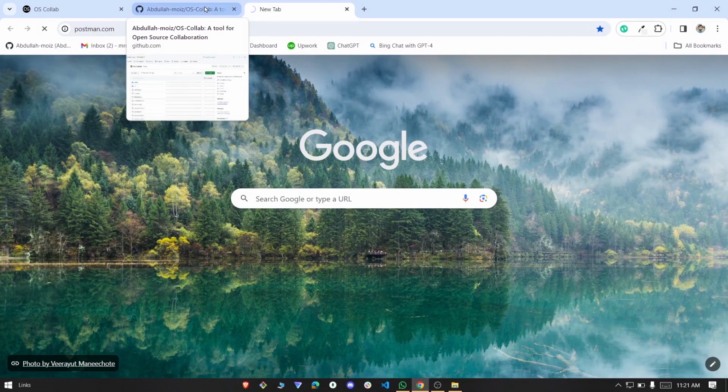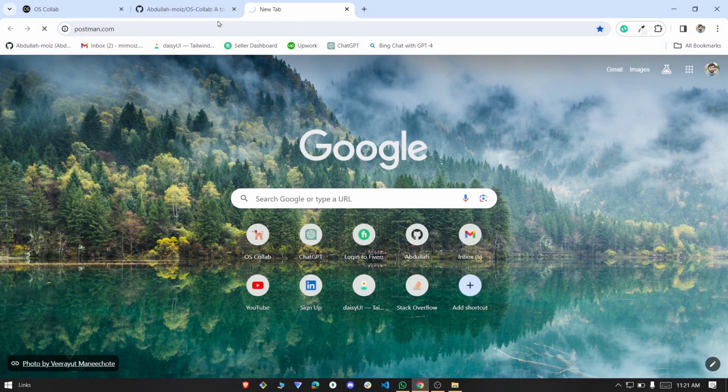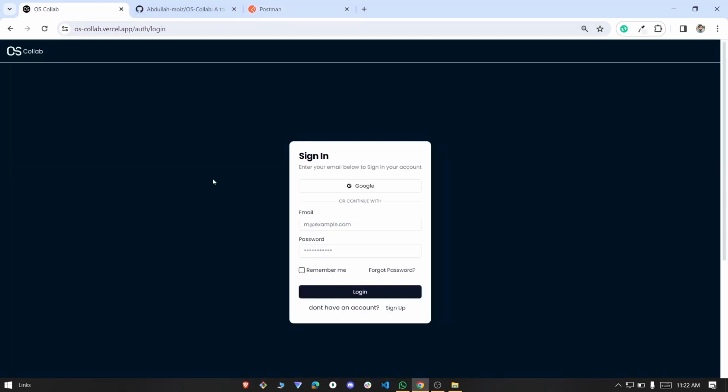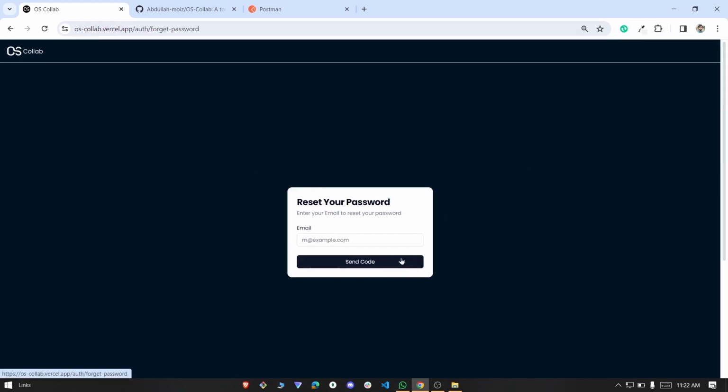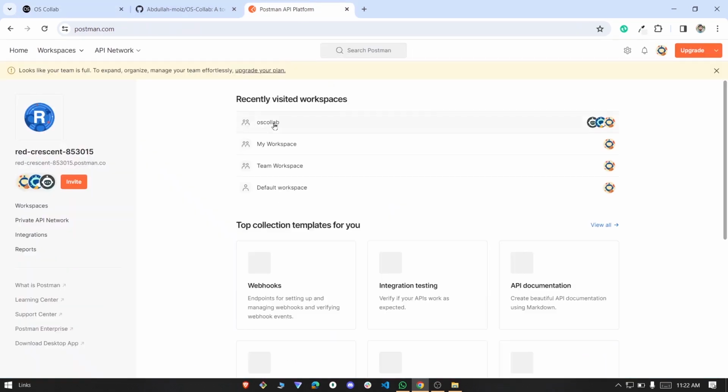Yet another thing is our Postman collection. We have properly documented our API testing using Postman. What we have created is saved as an example for each case. So until it's loaded, let's check out the forgot password. Reset your password. Once you have a registered email, you can enter the email, and then you can press send code. That will send an OTP code. Once you verify that, then you can reset your forgotten password.